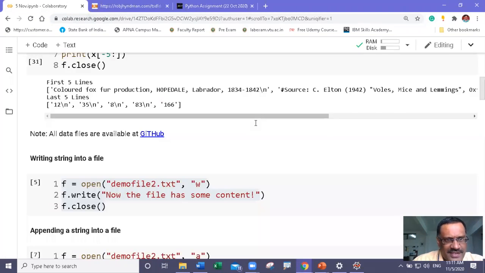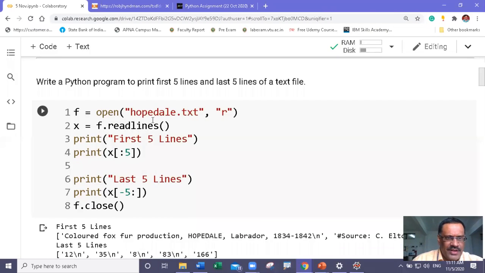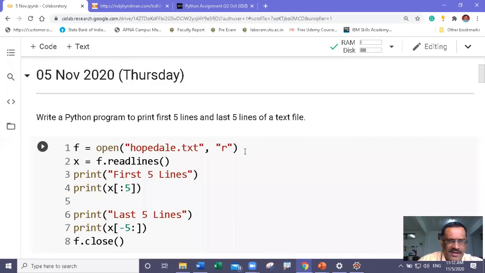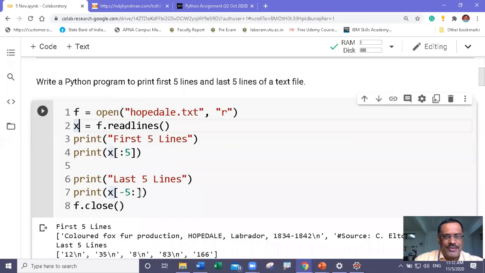Before I start the example, let me show my code. Hope you are able to see my code, right? This is my code. I'm reading a file, reading all the lines, and storing them in X. So X is a list. I'm printing the first 5 lines: print X[:5], which starts from the 0th line and goes up to the 5th line. Next, X[-5:] to the end gives the last 5 lines.